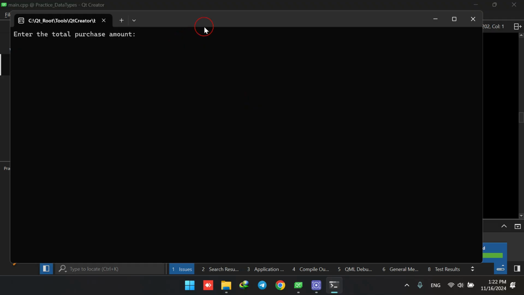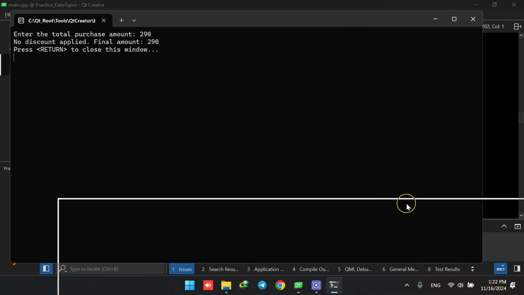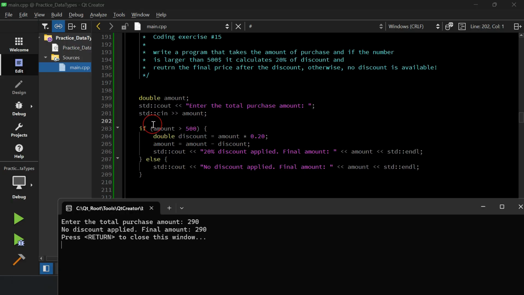So enter the amount. I would say 290. It says no discount applied. Final amount 290. So it first starts with this if condition. Does it pass? No, because 290 is lower than 500. Then it skips this part and goes for the else. And for the else, it says no discount applied. Final amount is amount. So it prints us the amount, which is 290.